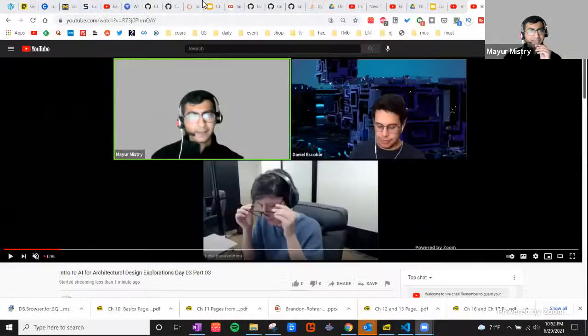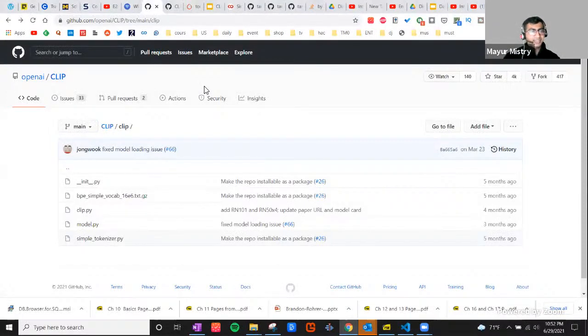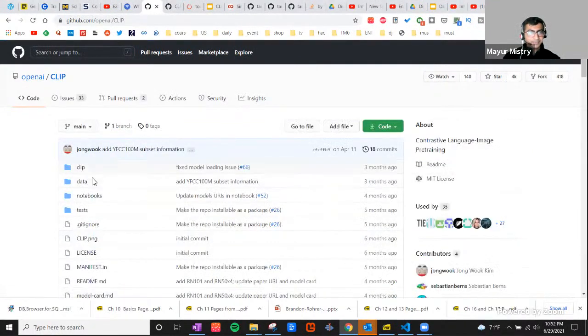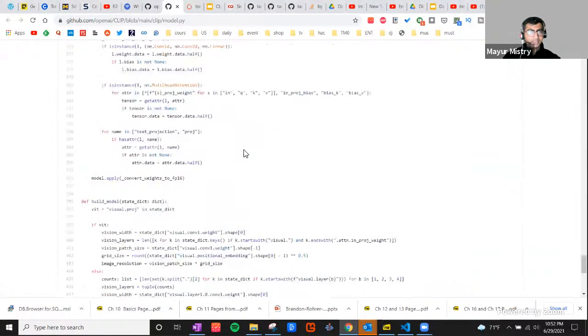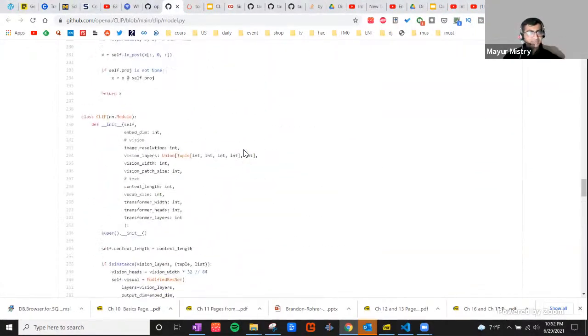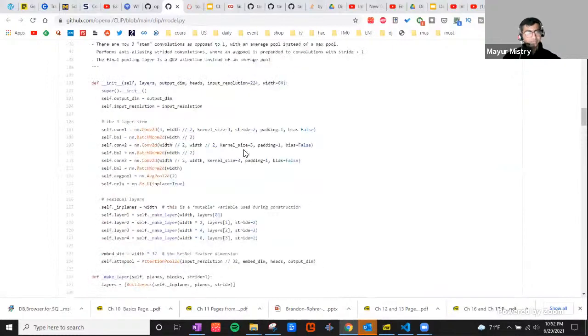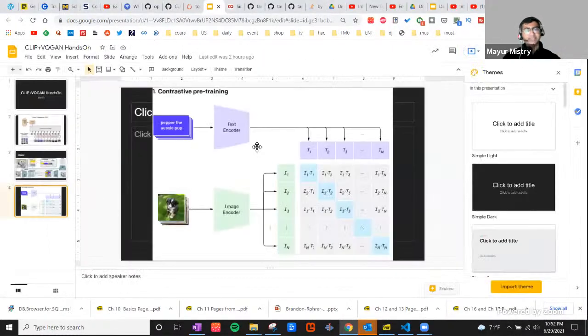Daniel explained really well how CLIP and VQGAN work. So, this is a repo about CLIP, and I just want to show how the model is constructed. As we saw in the presentation, there's an image encoder and a text encoder. We find cosine similarity. The goal is to have the image as close as possible to the text in the same joint embedding space.